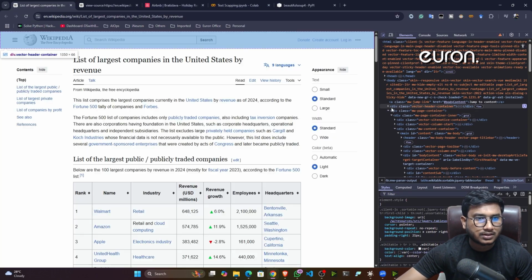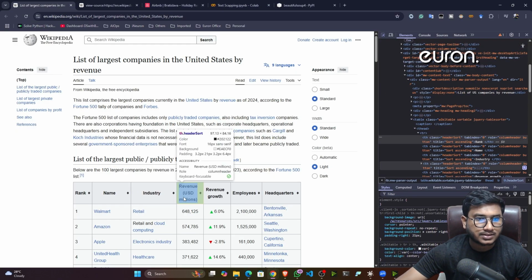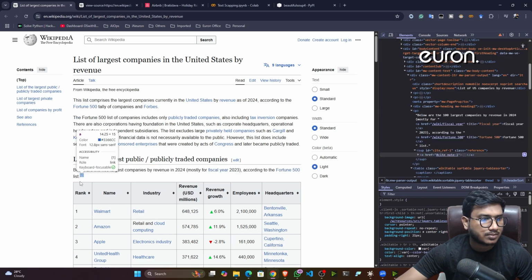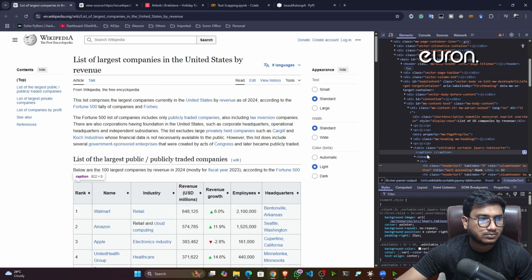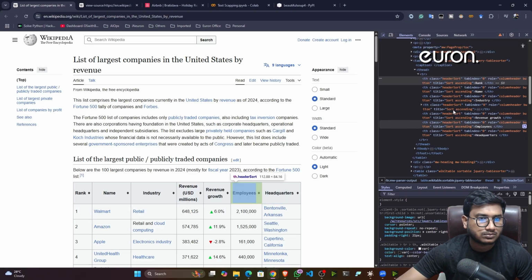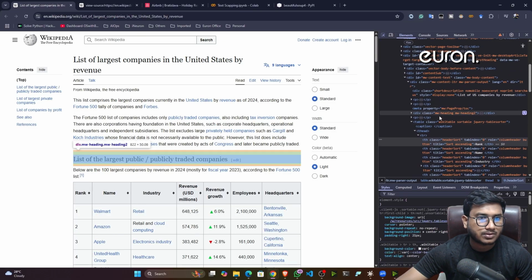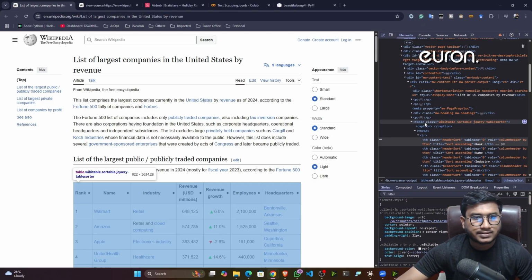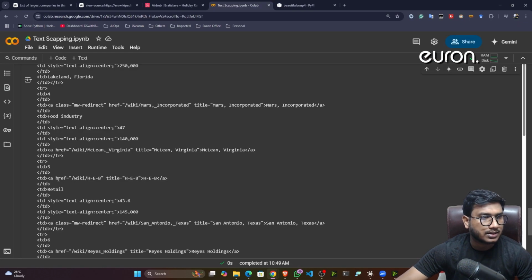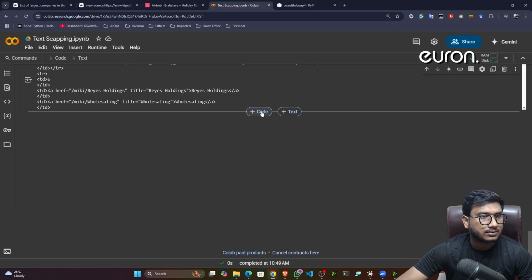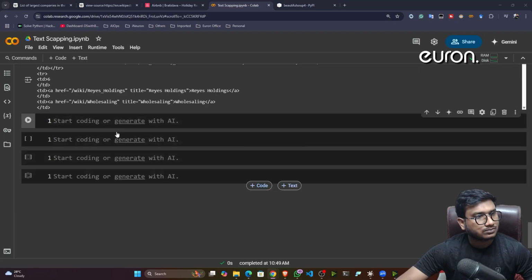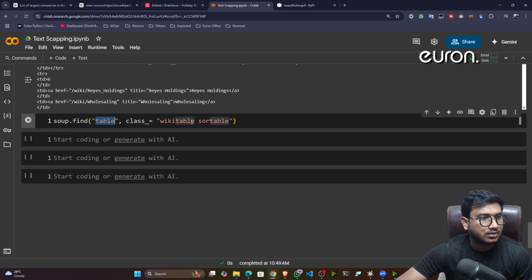So if I show you, this table is present inside this particular class. So let me show you. So you can see the table tag. Where is the table tag? Yeah, so you can see, guys, this table tag class is wikitable sortable. Okay, this particular class is available. So what I will do, I'll only try to extract this particular class. So here I can write like that: soup.find table, wikitable sortable.